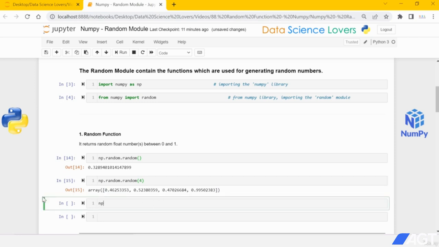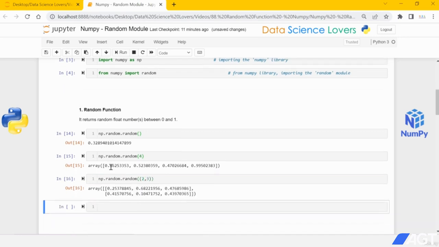Similarly, if I want to create a 2D array with random numbers, then what can I do? I can write like this. I will pass the number of rows and number of columns for the 2D array. 2 is my number of rows and 3 is the number of columns. If I run this, then it will create a 2D array where there are 2 rows and 3 columns, and all the values in this 2D random array are in float format between 0 and 1.